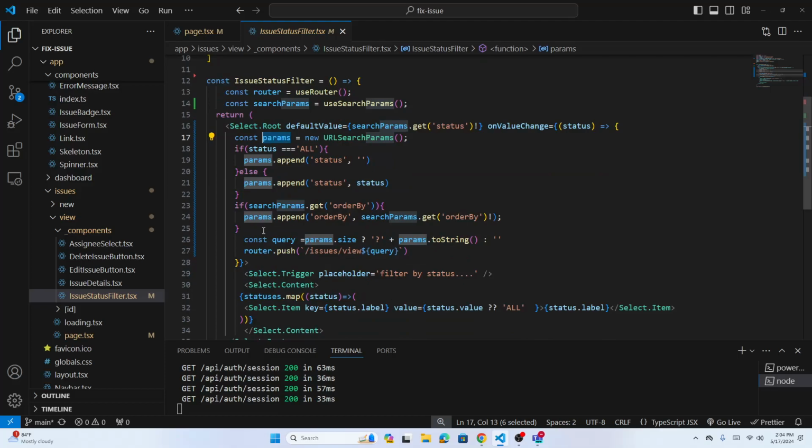Okay, next step: if there is an orderBy also, you can use searchParams to get that orderBy. If there is orderBy, then you just use searchParams.get orderBy and append it back to this one. So name it orderBy equal to whatever is in the searchParams.